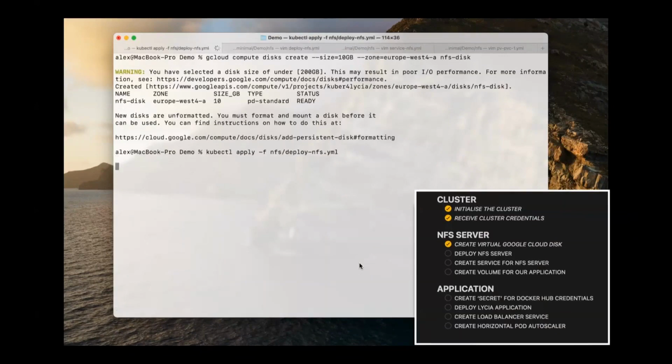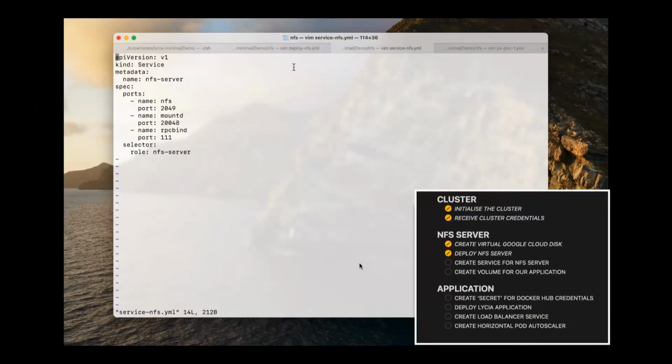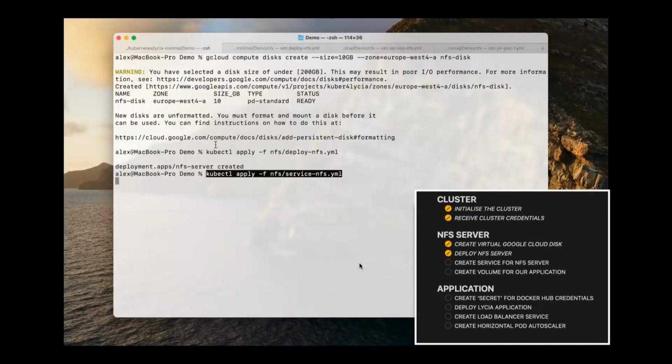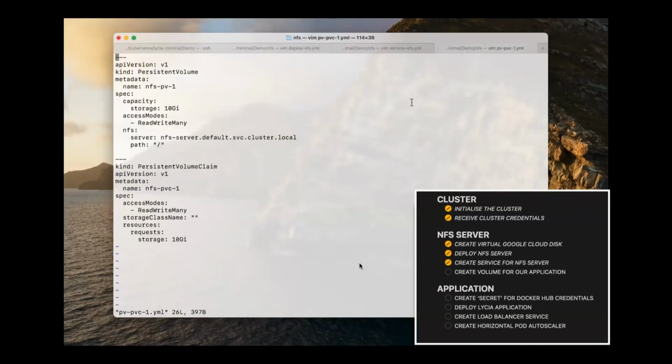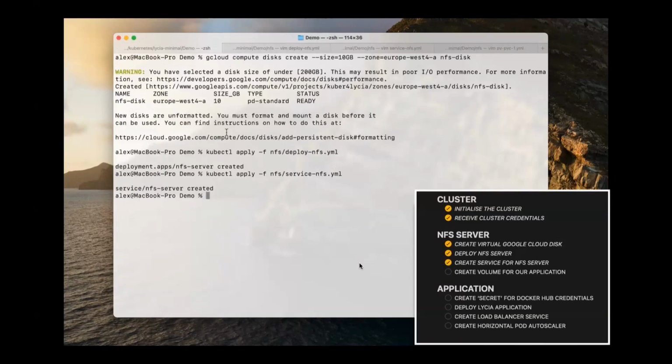And apply. And create an NFS server for our cluster with the following configuration. Finally, we create a volume itself, which we are going to use for application deployment. We specify capacity, access modes, and link to our NFS server container.